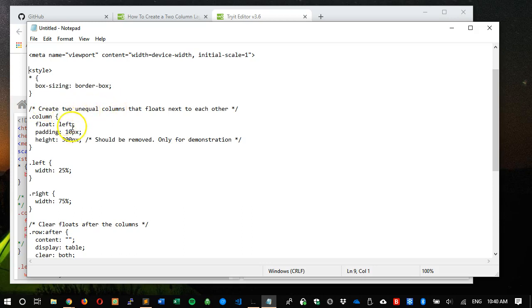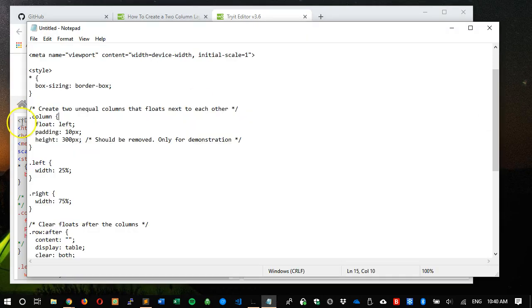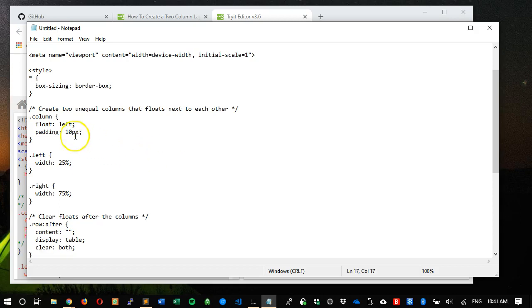Create two unequal columns. It's got some, because this is a sample, and you saw earlier that they're just showing us what these columns might look like with a gray box. We don't necessarily need this box, the height of 300 px. I'm going to delete that text. And I know now that I have a column CSS class, and another class called left and another class called right.